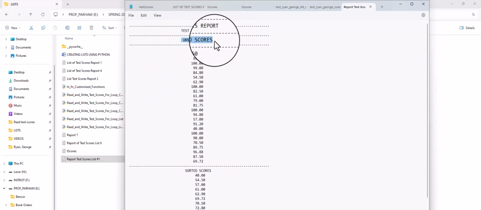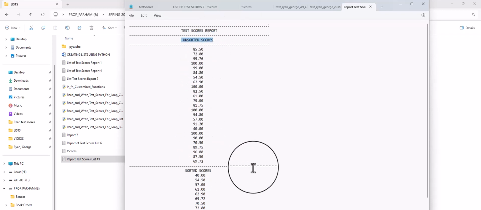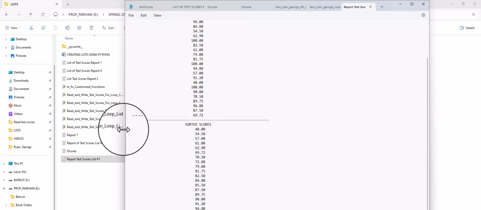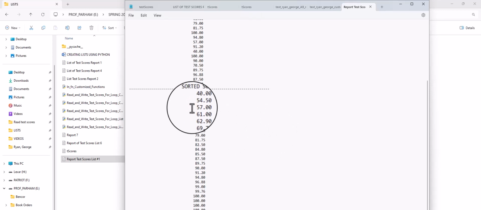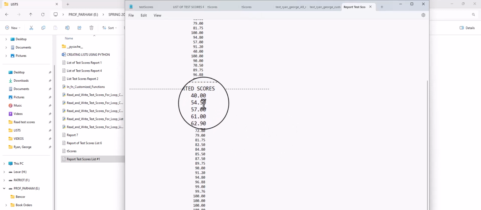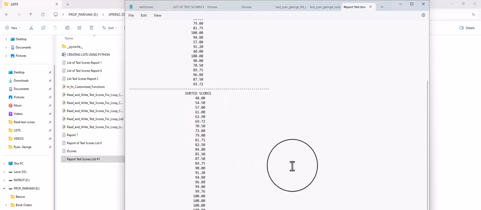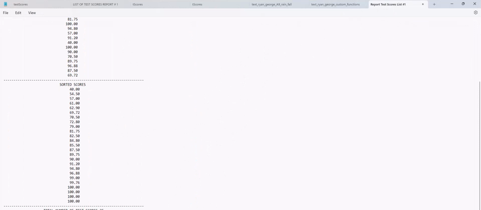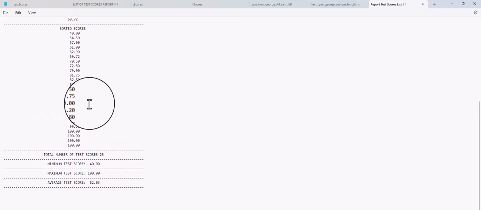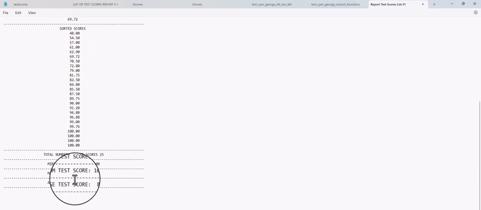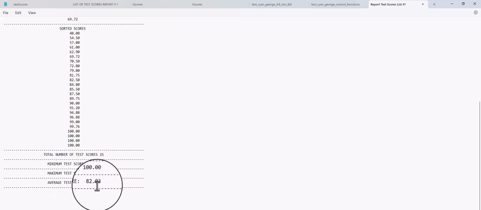It gave us an unsorted set of scores, gave us the sorted scores, and I'm going to place a line between there. And here's the scores. They're in order from the lowest score to the highest score. And then we indicated we wanted to find out the number of test scores that were numerical, and there's 25 of those. The minimum test score is 40, and you can see that's at the top. The maximum test score is 100. The average is 82.3.